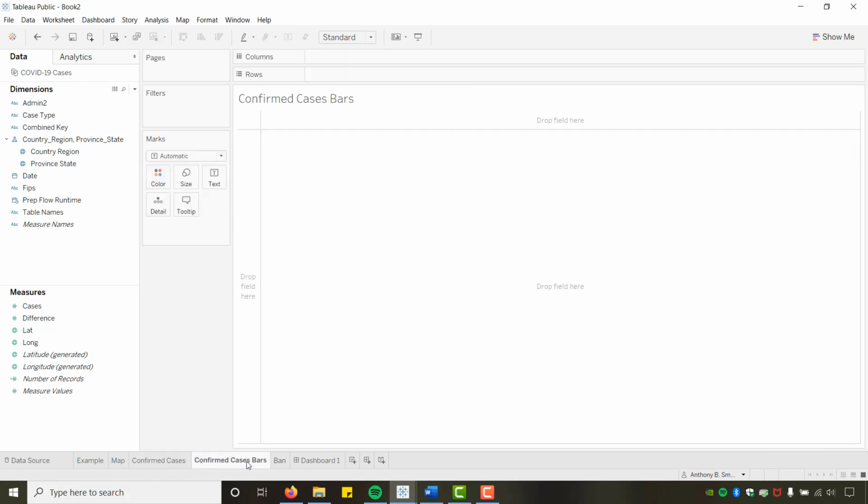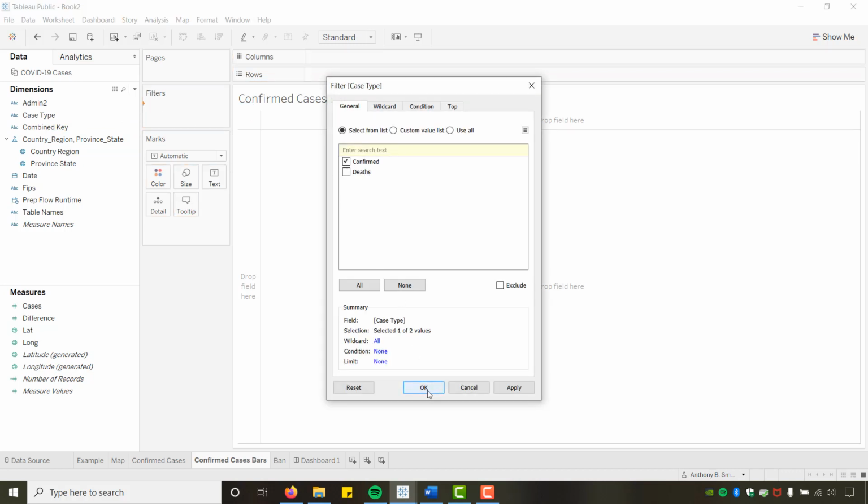So let's go over to the bars here. So we're going to make the bar chart. The first thing that we have to remember is we need to put the case type on the filter because we want to show our confirmed cases.